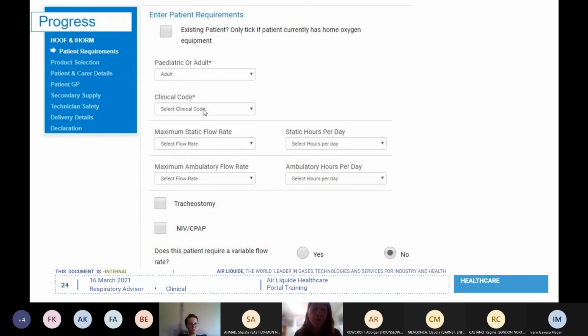Please use the clinical code. There are 23 codes to select from. Can you please consider which code best suits the patient's diagnosis, because we do get lots of patients who are wrongly coded. This information we do send to the Department of Health, who are then able to audit and monitor what type of patients are on oxygen.